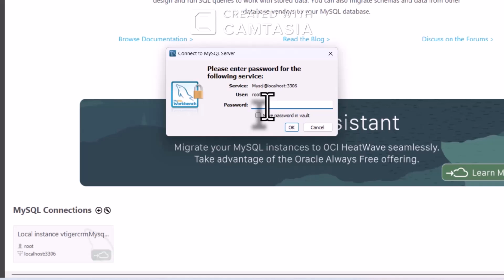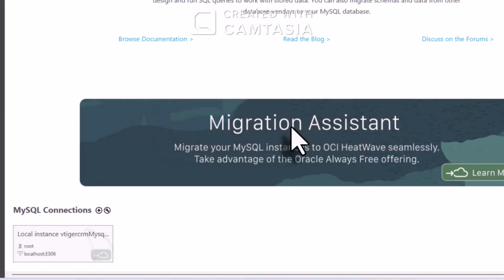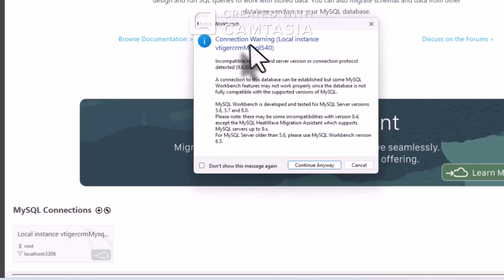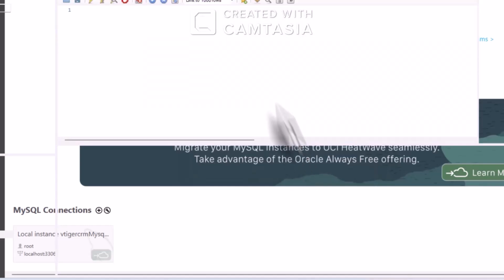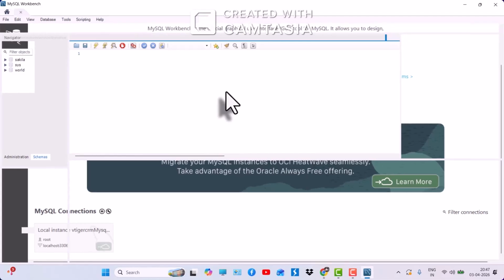Now you have to just give the password that you typed while installation. Okay, while installing that MySQL Server, we have given a password, right? So you have to give that password. So please remember that password that you gave. In my case, I have given root123. Okay. Now I'll just select OK now. Yes, so when I select OK, you'll get this message. Okay, so don't worry about this message. Okay, just click continue anyway. Yes, now you can see that our MySQL server is connected now with the help of MySQL Workbench.